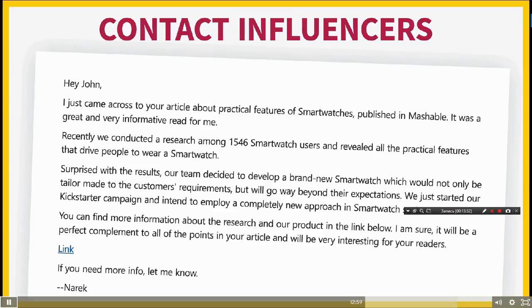Recently, we conducted a research among 1,546 smartwatch users and revealed all the practical features that drive people to wear a smartwatch. Surprised with the results, our team decided to develop a brand new smartwatch, which would not only be tailor-made to the customer's requirements, but will go way beyond their expectations. We just started our Kickstarter campaign and intend to employ a completely new approach in the smartwatch sector. I'm sure it will be a perfect complement to all the points in your article and will be very interesting to your readers. Then I'm putting a link, then writing, if you need more info, let me know.